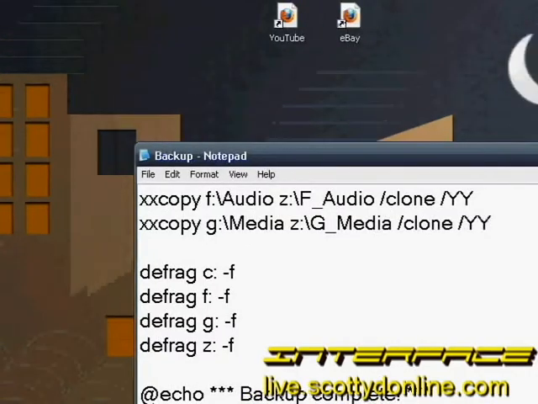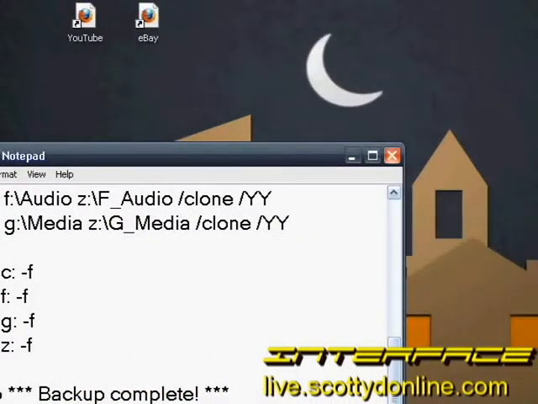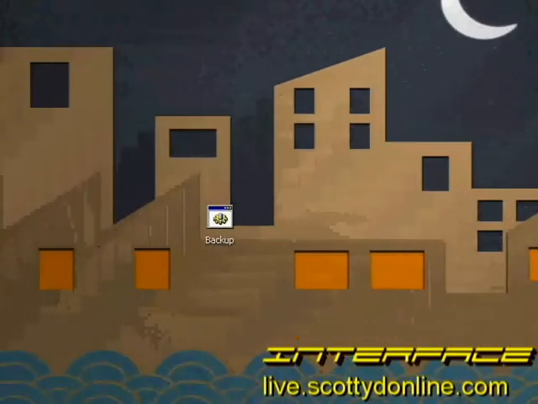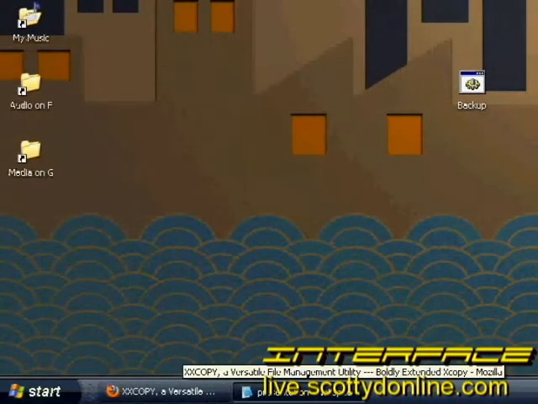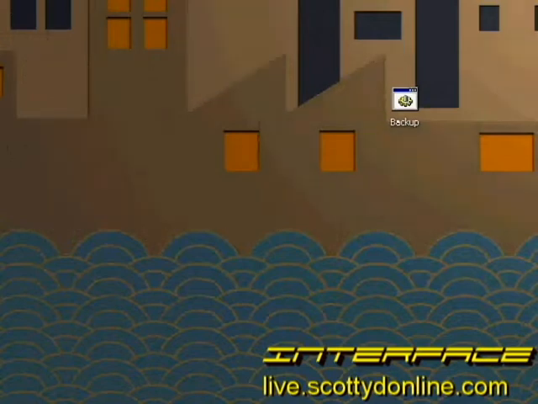And I'm not going to go through the commands and what they do, because that information is readily available both for the batch commands, and it's available for the Xxcopy utility. All of that is online. So let's go ahead and run the utility so you can see it in operation.